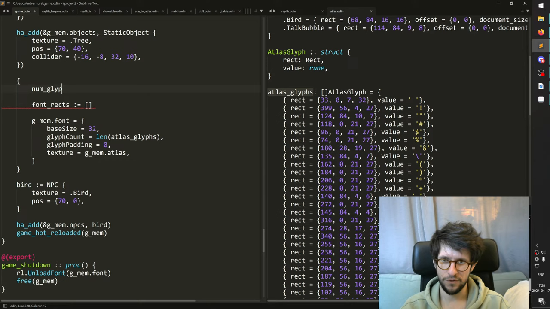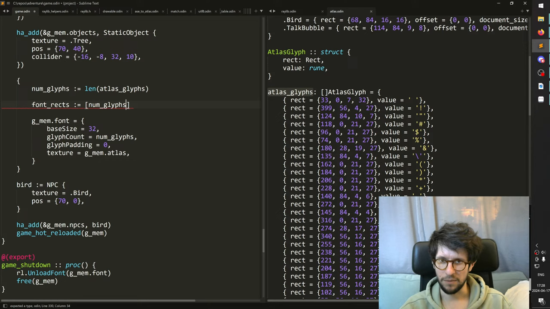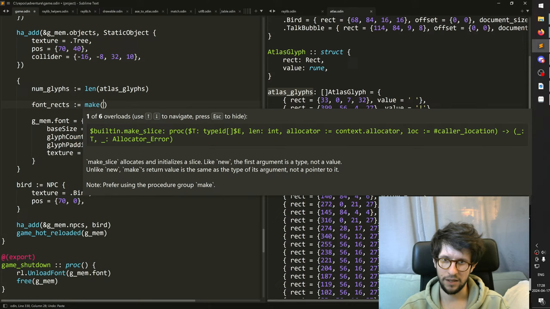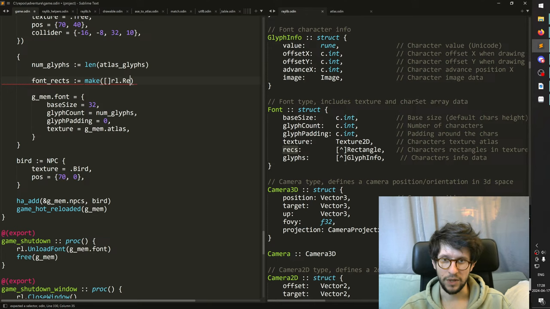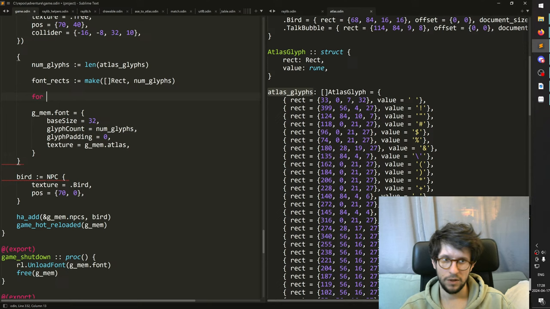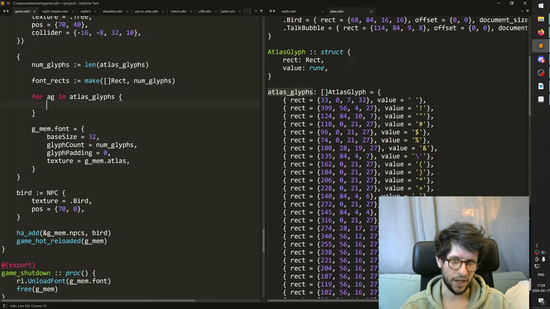Num glyphs is this. We put that in here. Good. Then we make, let's do make rl dot, what does it want? Rectangle. I can just write rect, that's a define I have for that. Num glyphs. And then we do for ag in atlas glyphs. So this atlas.odin is part of my game. It sits next to game.odin here, so whatever is in here, I can just use directly.